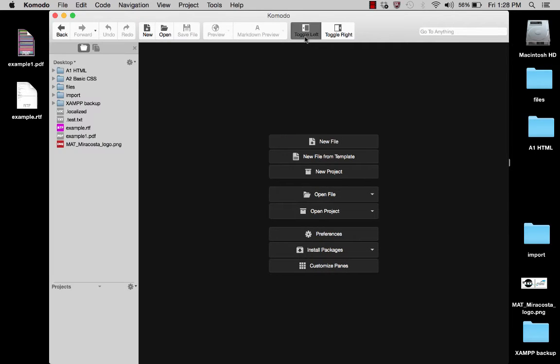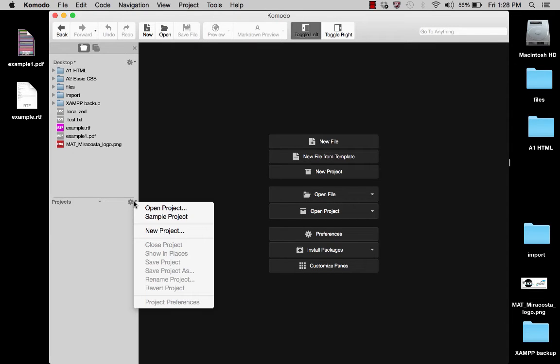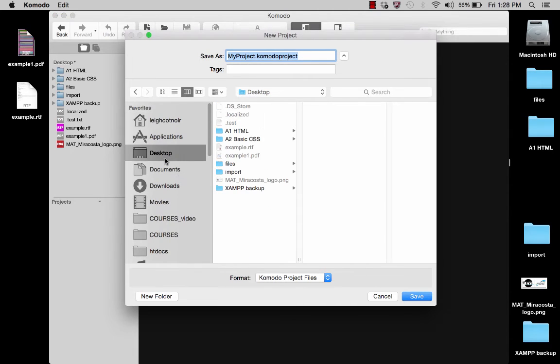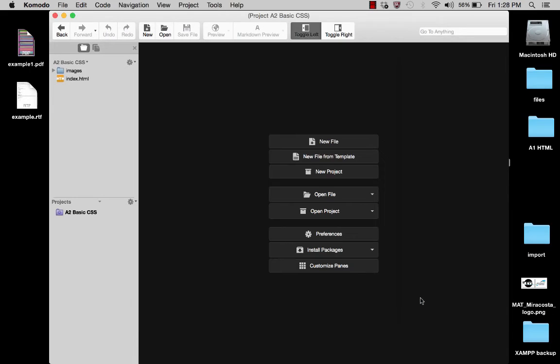And so now if I want to toggle left, I can see my stuff over here. So let's do what we did over in Windows, and let's go ahead and create a project. We're going to say new project, and we'll do exactly the same thing where we go to the desktop, choose our project, and I'm going to save it as A2 basic CSS Komodo project, and it'll save it inside of that folder, and that's fine. It doesn't matter really where you save that.